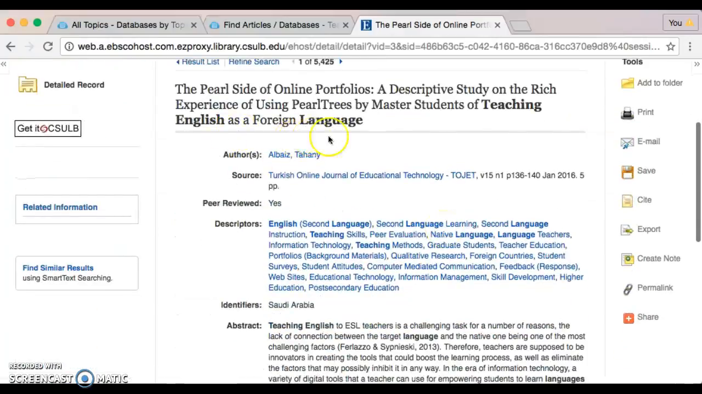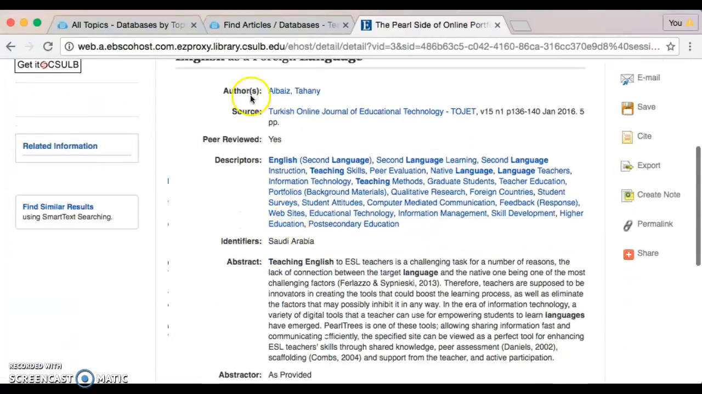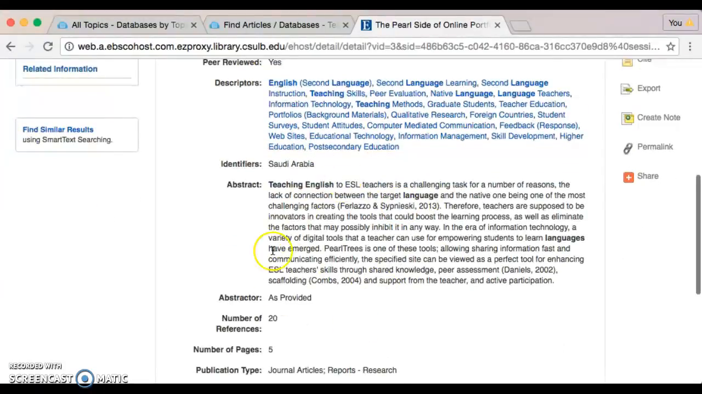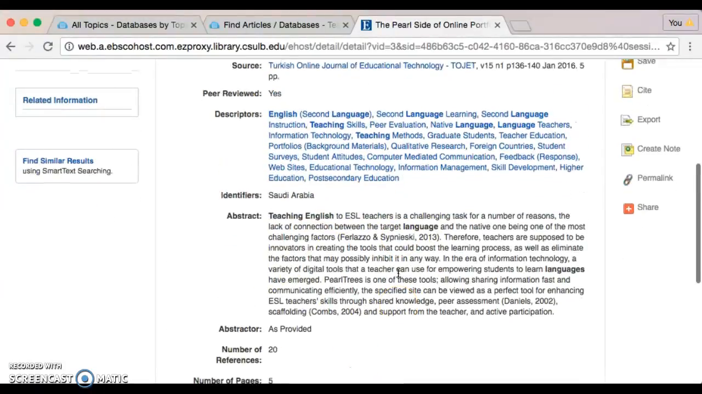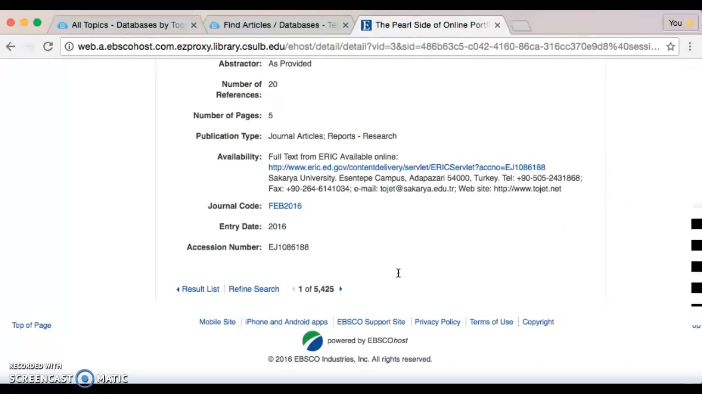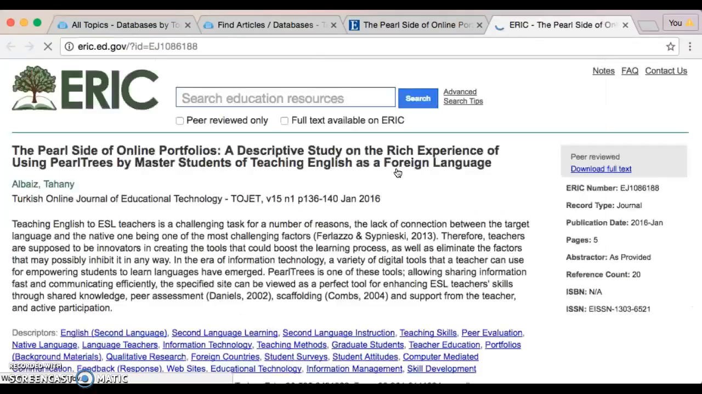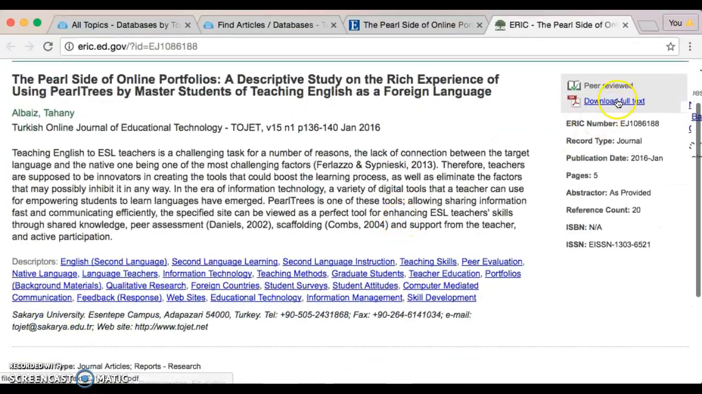So you can see there's the author, the source. It is peer-reviewed, so it'll tell you yes or no in case you need that information. And then here's the abstract with a brief summary. Now, like I said, some do have the full text. For this one, it is actually available right here. You just click this link and then it'll give you that full text. You go here and then download full text through a PDF.